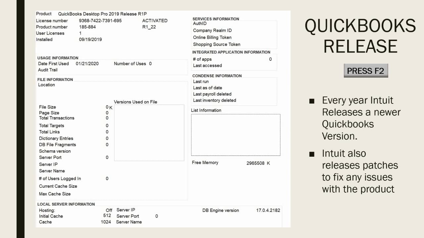You're going to get the program that you're using. So in this case, this example here is just an example. It tells you that you're using the QuickBooks Desktop Pro 2019. Okay, release number 1P, and there's no number after that. And then it says right here, activated R1-22. What does that mean? Okay, in this case, what does the R mean? The R means the release.